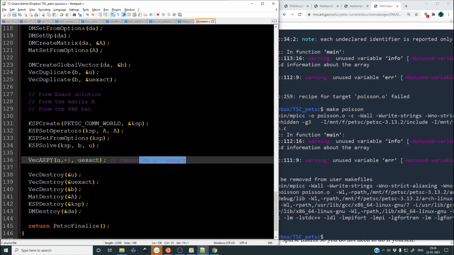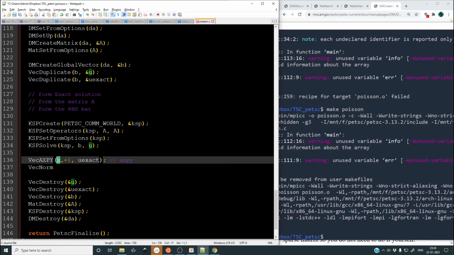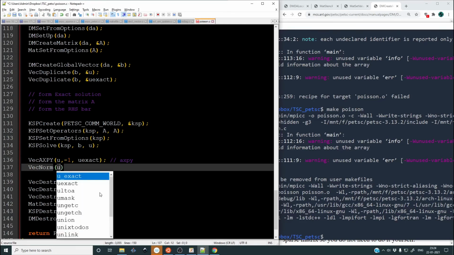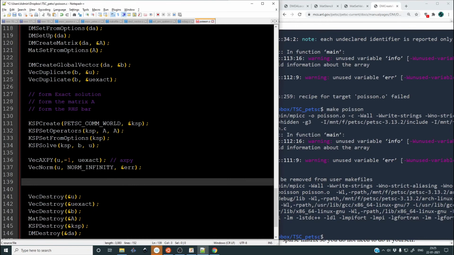We must use the BLAS or the LAPACK kind of notation, AXPY, and you will find such kinds of implementations throughout BLAS and LAPACK. All right, so then we will use VecNorm, and because AXPY stores the output in u, VecNorm will have u comma NORM_INFINITY, the infinity norm, and finally we have to pass the address where to store, so address of error. So error will be the max error. Okay, so finally we can simply print out the error.